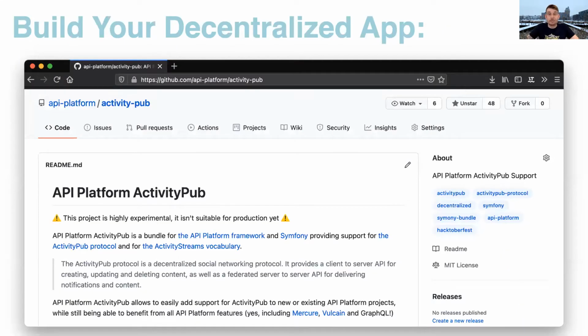So in API Platform 2.6, we added a new component implementing the whole protocol. It means that you can turn any existing PHP or Symfony or API application into one implementing the ActivityPub protocol and, for instance, compatible with Mastodon just by installing this component. So you can take a look at it on our GitHub repository. It's api-platform/activitypub on GitHub.